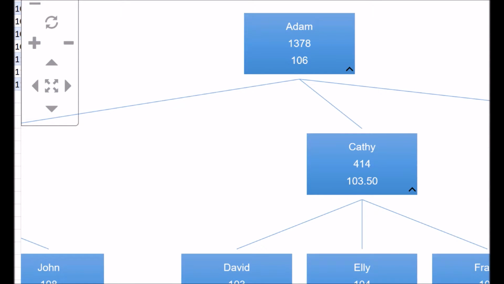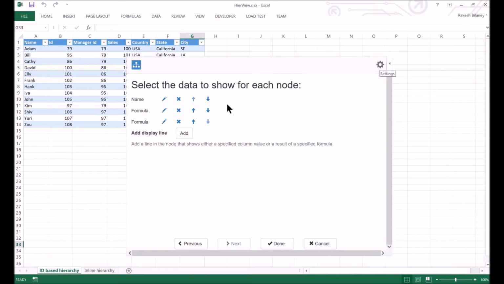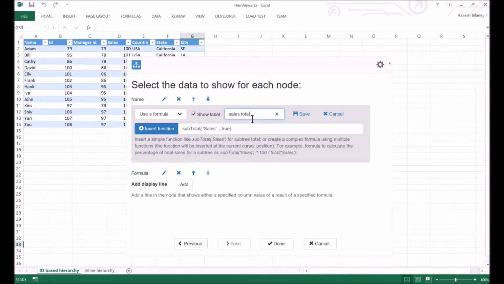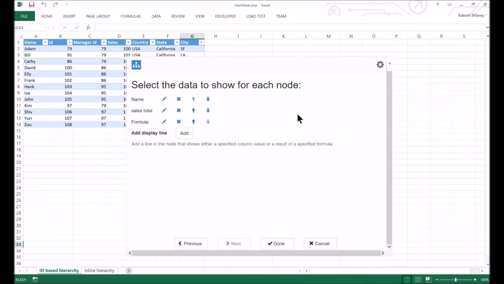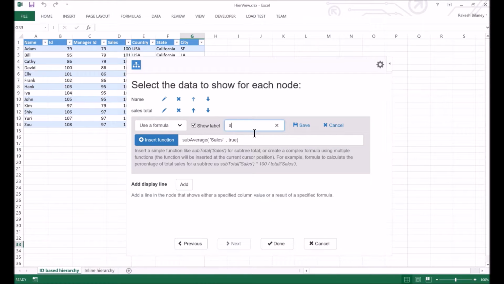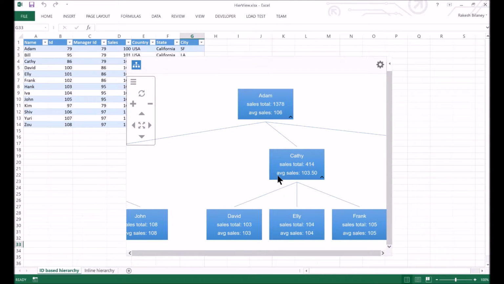Just looking at the visualization may not give an idea on what these numbers represent. We can fix this by showing a label. Let's do that. We go to Settings and on the Edit icon. Then we enable the Show Label setting, and specify the label as Sales Total. Click on Save. Note that the display line also becomes easier to identify if we do this. We will do the same for the other formula of computing the average sales. We save the changes and apply them.